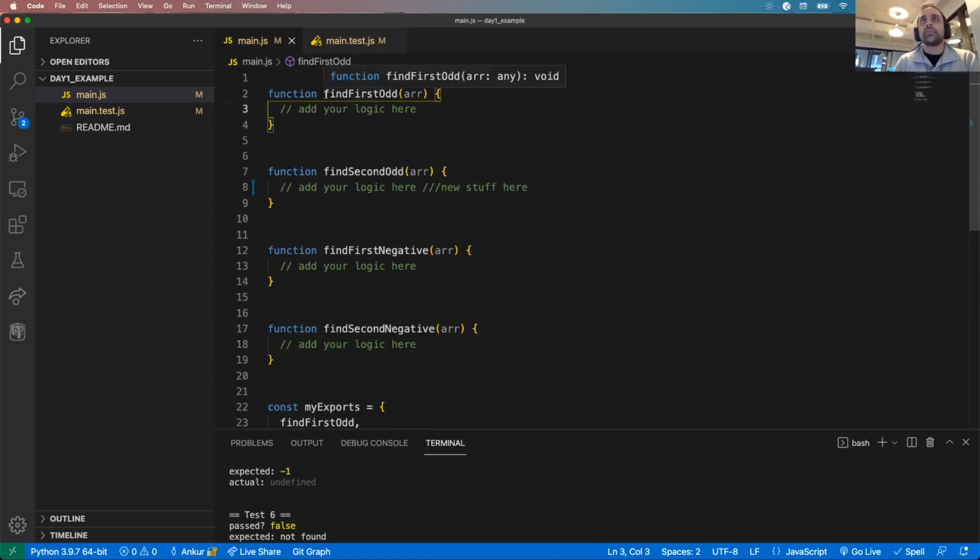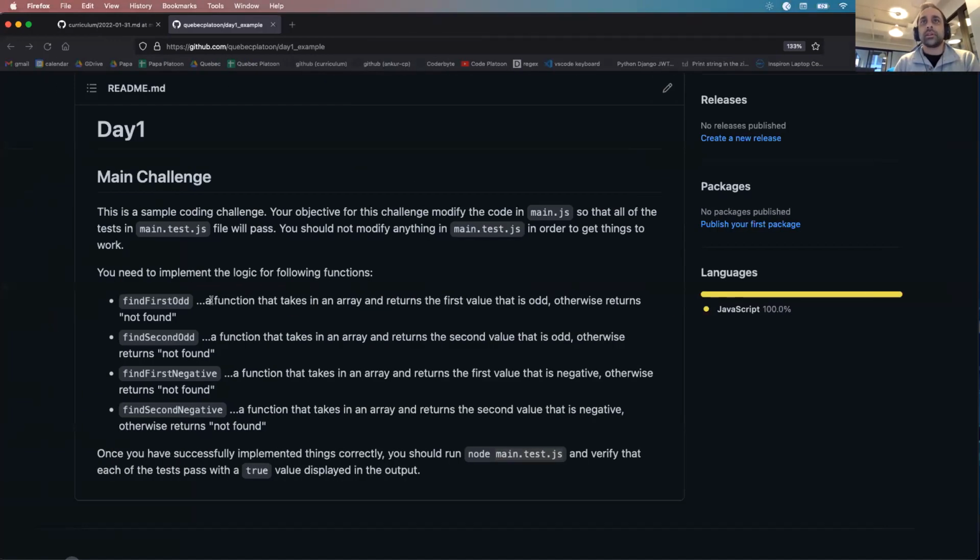So for find first odd, if you look at the README, it's going to be a function that takes an array and returns the first value that is odd. Otherwise, it should return a string that says not found. All right, should be simple enough to do.